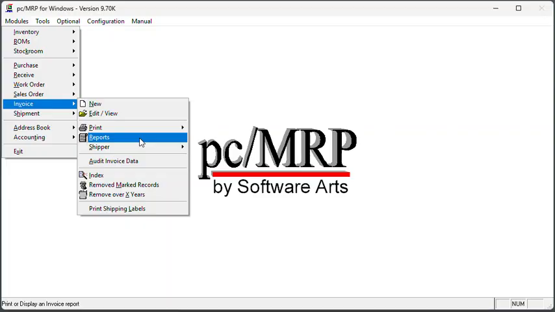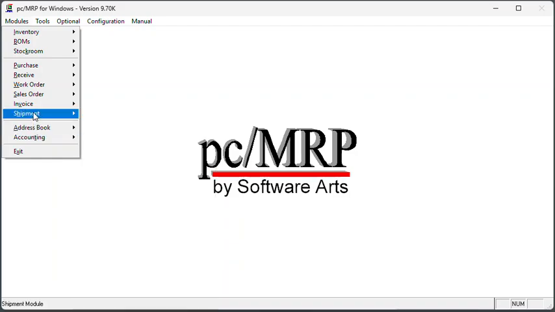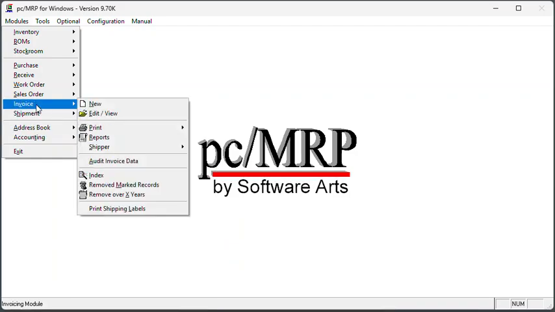PCMRP's Invoice module works with PCMRP's Integrated Accounting module. PCMRP can also interface with QuickBooks Pro, Premier and Enterprise accounting modules. PCMRP's Invoice module can integrate with PCMRP's optional alternate currency, serial lot number, audit trail, and inspection modules.